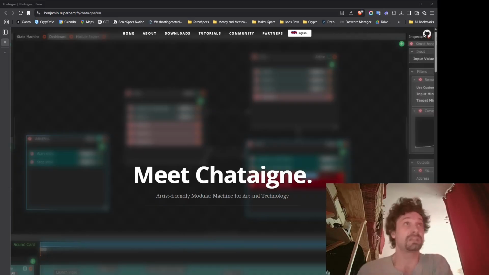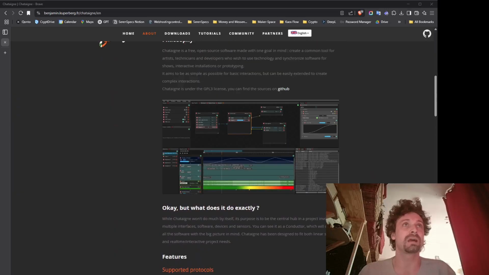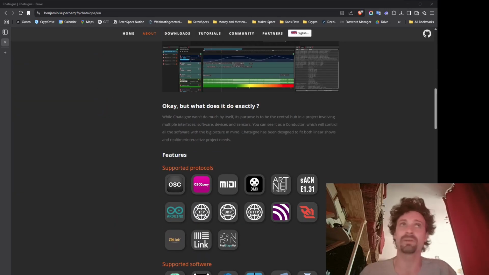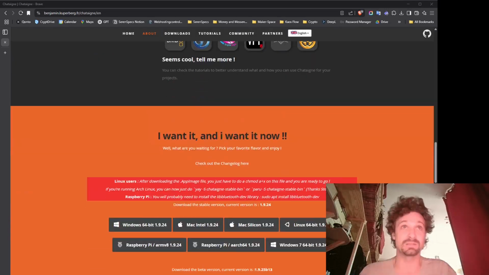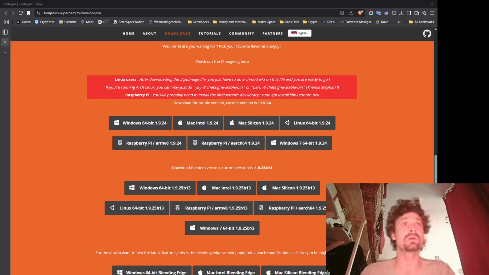So first thing you need to do is download the software. So you head to benjamin.kupperberg.fr/Chataigne/en, or just type Chataigne, as spelled there, into Google or Brave or whatever your search engine is, and you will find your way here. Then you want to come down, have a little read about this, look into his work. It's a very impressive piece of software. Download the version that's applicable to you and install it.